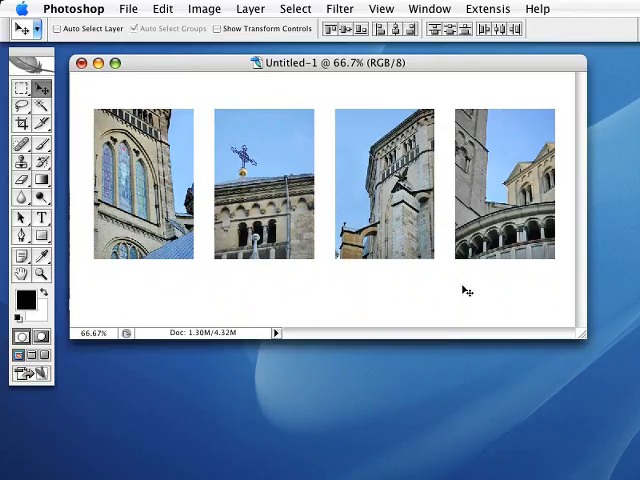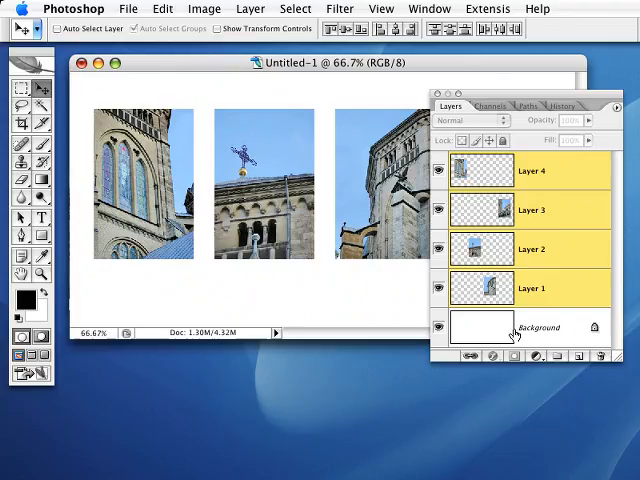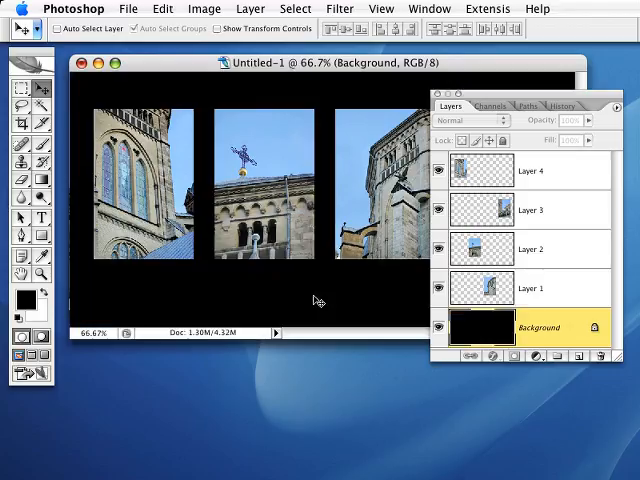Let's bring the Layers palette back up and let's click on the background layer. Now I want to fill the background layer with black, and you do that by setting your foreground color to black. Okay, set that right there, and then we're going to fill it by pressing Option Delete, or on PC it would be Alt Backspace. Okay. Now we'll hide this.